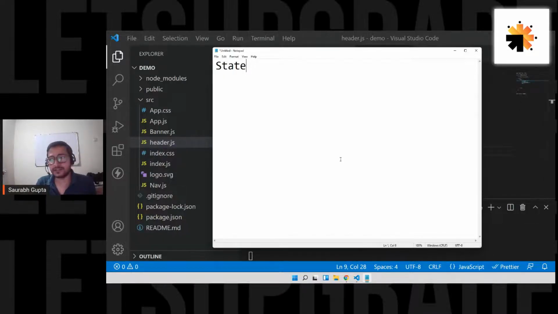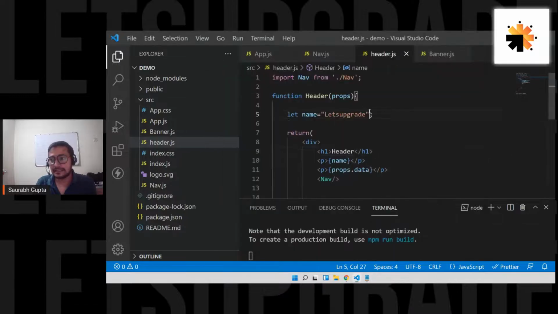So now you can ask me a question, sir, this is also data of the component. So why am I not calling this a state? Because this is also a variable and this is also holding data of this particular component. So there is a fine difference between a normal data and a state data.